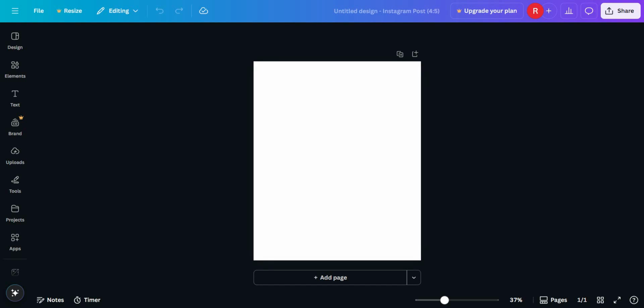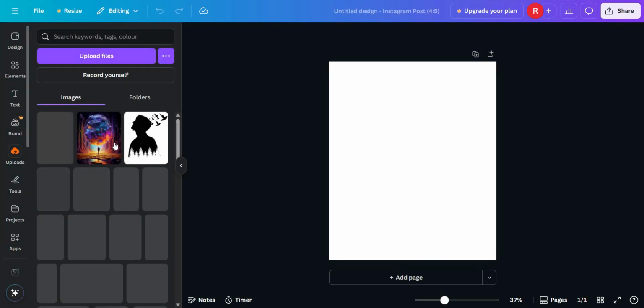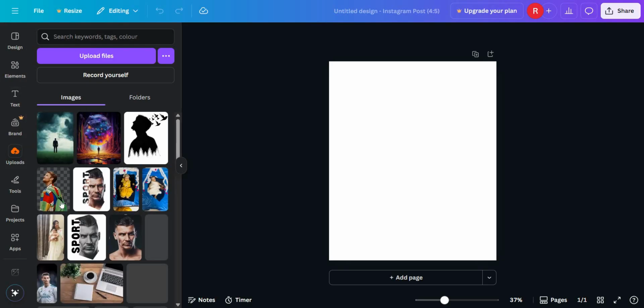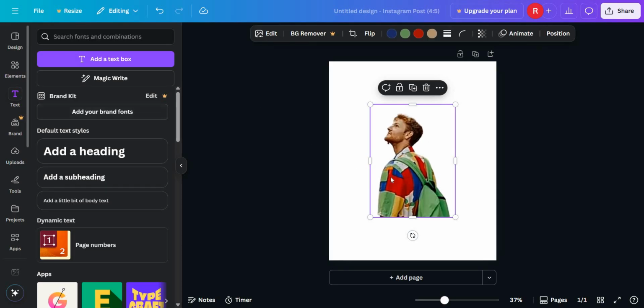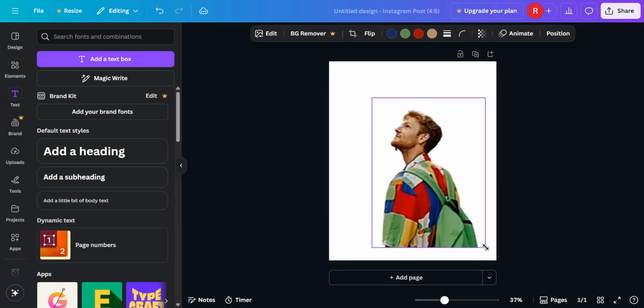After opening Canva, first open a new project. Then go to the uploads and upload your image, drag your image and remove its background, adjust this image like this.